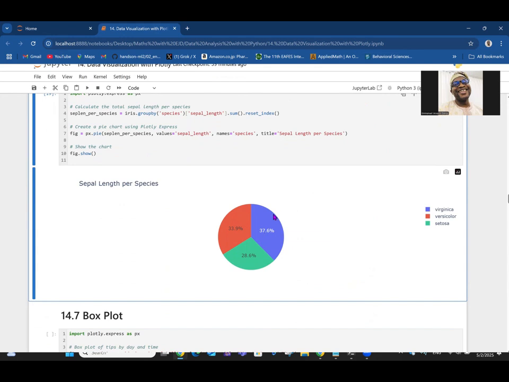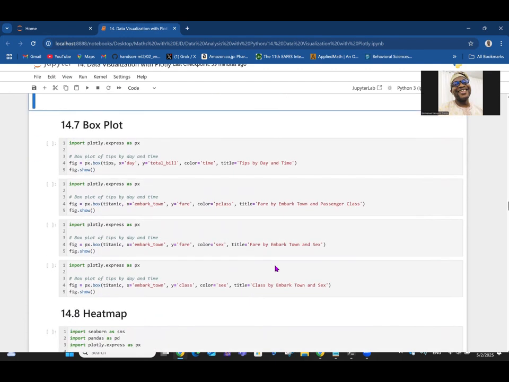So the Virginica is purple, setosa. So you have 37.6% of Virginica, and you have 33.9% for versicolor and 28.6% for setosa, talking about sepal length according to species, right? Then we go to box plot now.